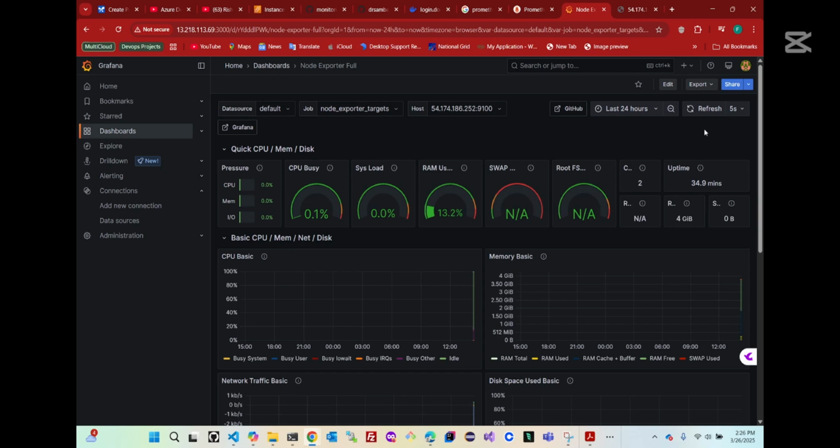Just count it. If you refresh, I'll count again. 1, 2, 3, 4, 5. 5 seconds. It will refresh. You can see it's refreshing every 5 seconds because I asked it to refresh every 5 seconds. So whatever time you set here, you can set it as much as you want. You can set every 1 day. So it will refresh and pull information from Prometheus and display it here.